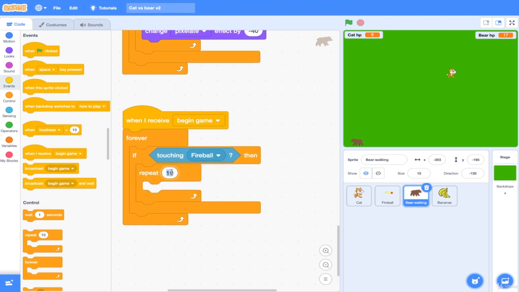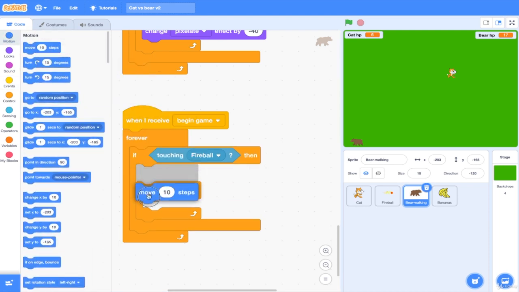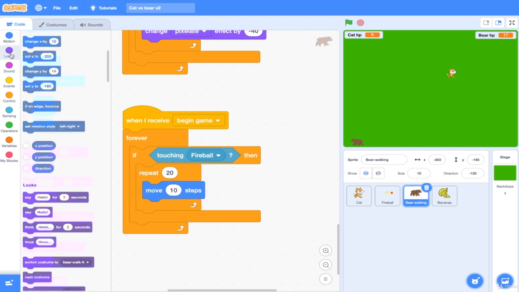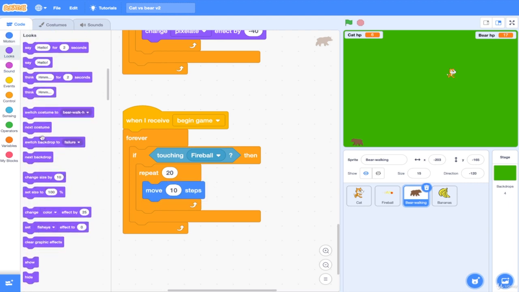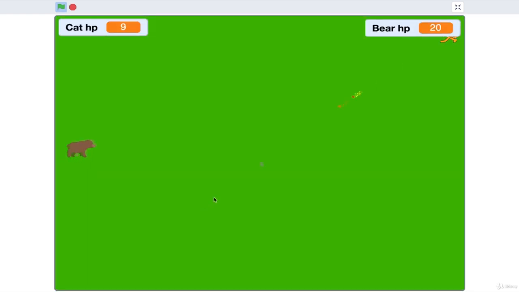So we're going to put repeat 10 here. I think we'll increase this to repeat 20. We'll put a move 10 steps from the motion code blocks, and from looks we need next costume. Let's try this. So now when we hit the bear, we get the pixelate effect and the bear hurries away. That's quite fun.